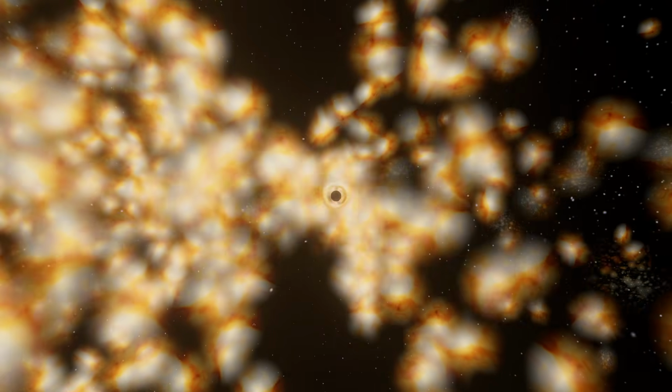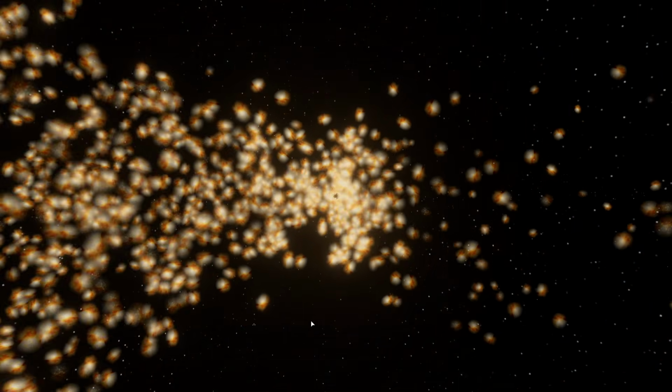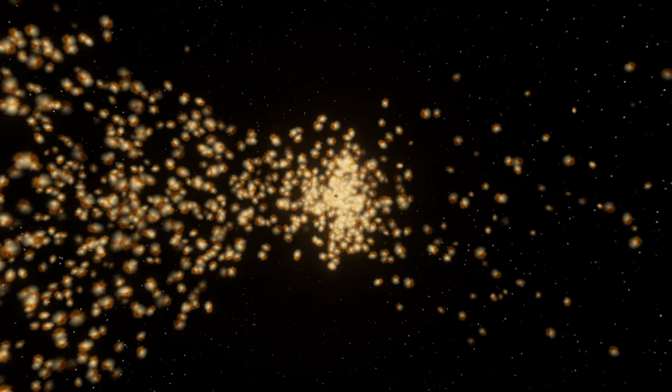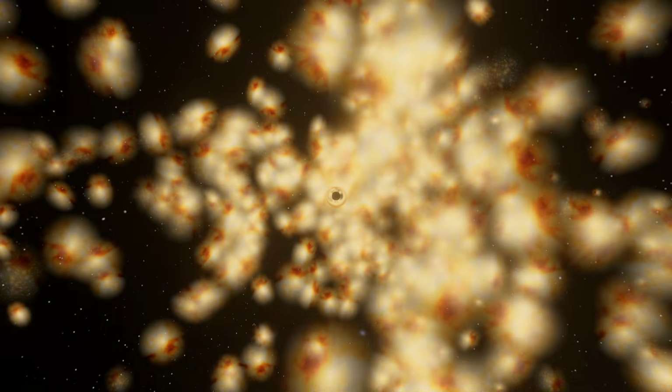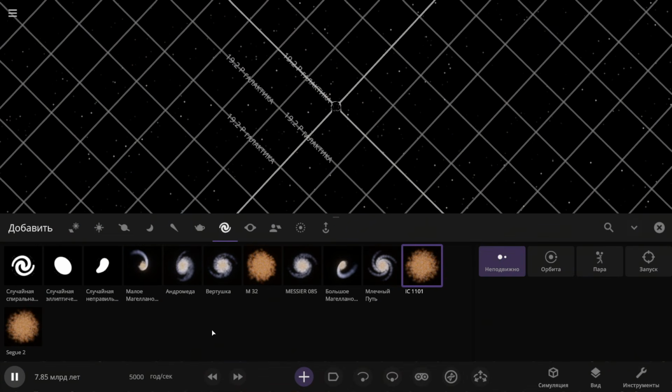I'll speed up time even more. Well, it turns out to be something pretty similar to last time. Basically, most of the particles here are from IC 1101. There's one more thing I want to show.